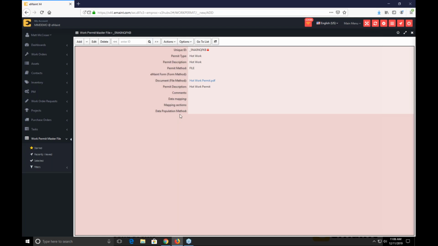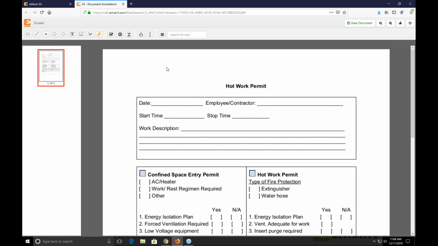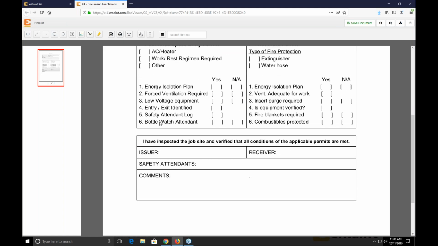So to edit that, to put in the checkboxes I mentioned earlier or anything like that, you would hover over the Actions button and click Modify Permit. This is going to open up your work permit into a new tab, and this will allow you to begin the process of creating the editing points on this permit itself.